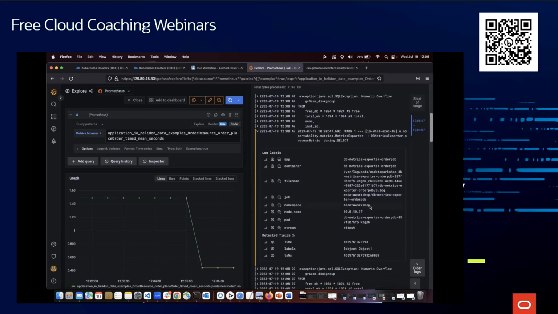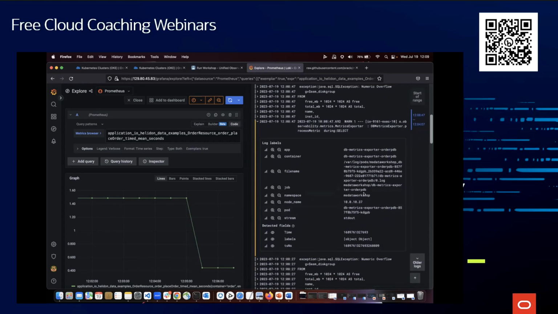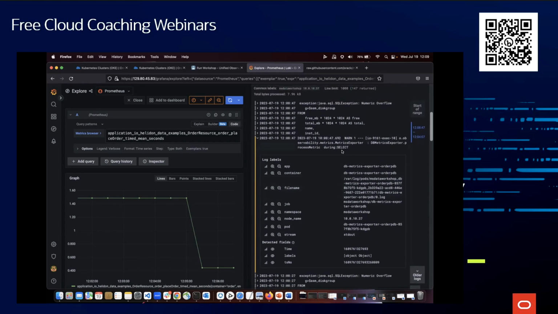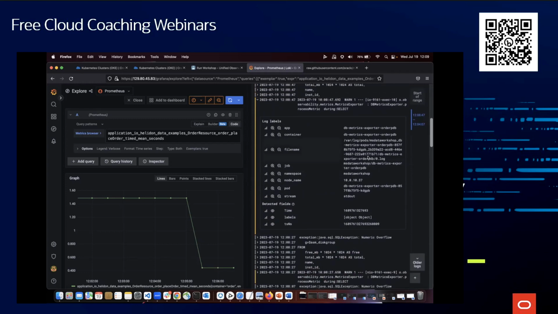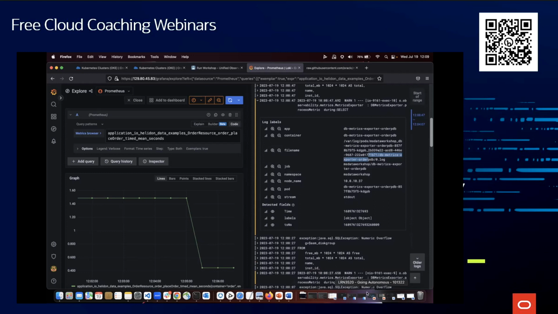In this case, I'm not sure if I can see the view. Here, let me see if I can see the actual view. Oh, it seems I cannot see. Okay, but yeah, so that's what I wanted to show you today.